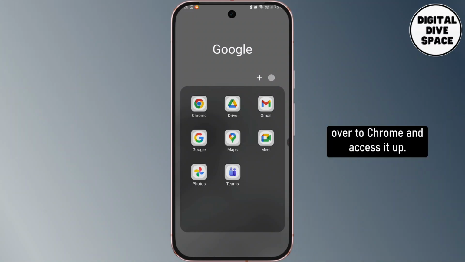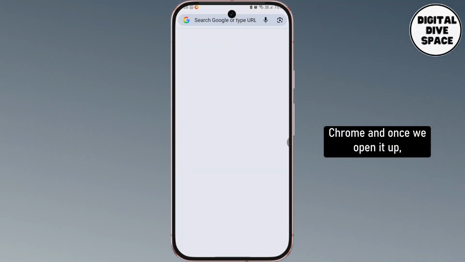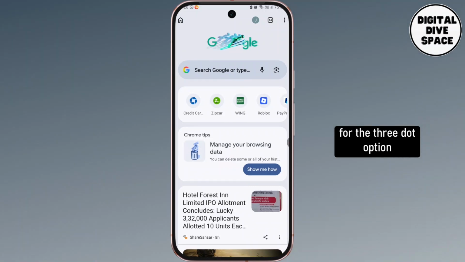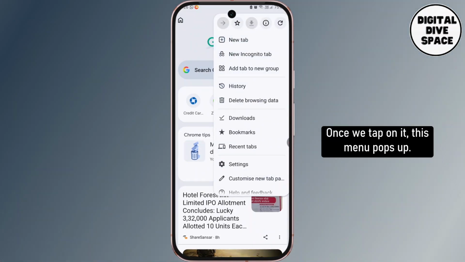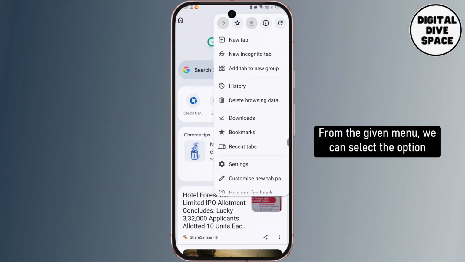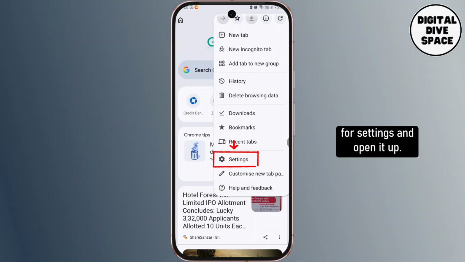First of all, we can head over to Chrome and open it up. Once we open it, we can directly look for the three dot option in the top right corner and tap on it. Once we tap on it, this menu pops up. From the given menu, we can select the option for settings and open it up.